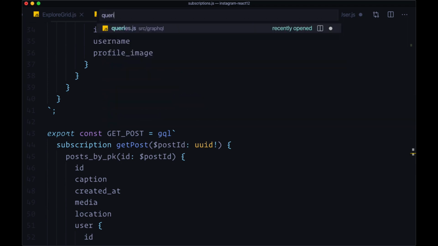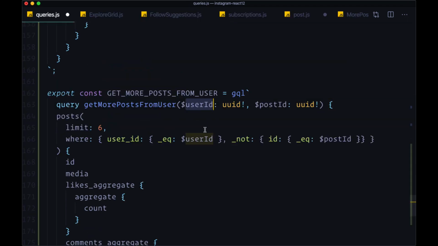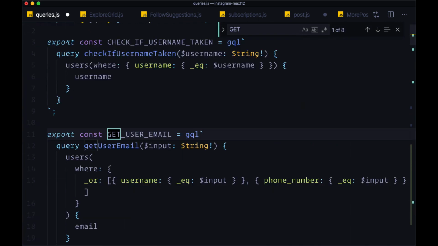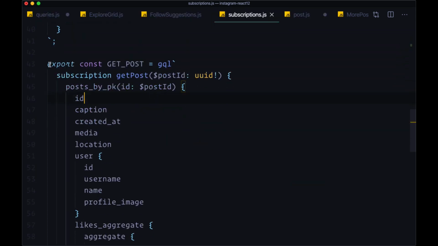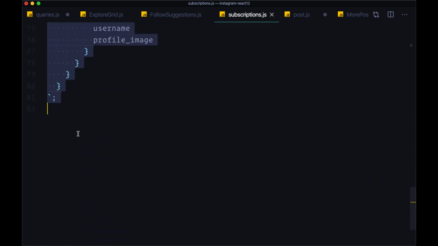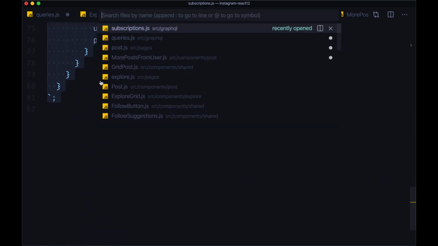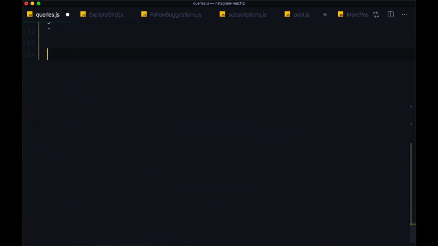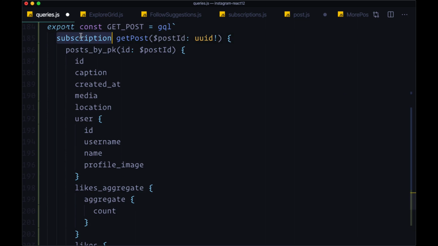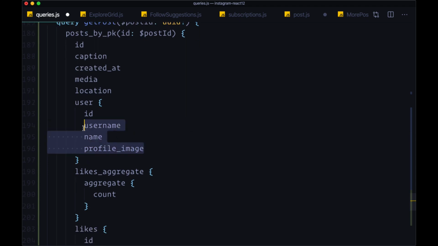Let's go back to queries here to provide that. So we could make just a query called get post, and we don't need it to be a subscription. So let's just go to subscriptions, and we can copy this get post, but we don't have to get all these fields if we don't want, and we can just turn it into a query. But we'll still need to pass the post ID, and we need to get the user ID.